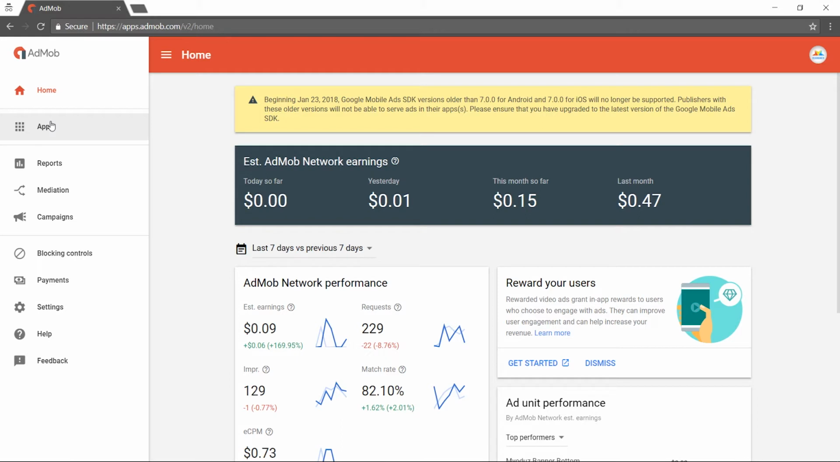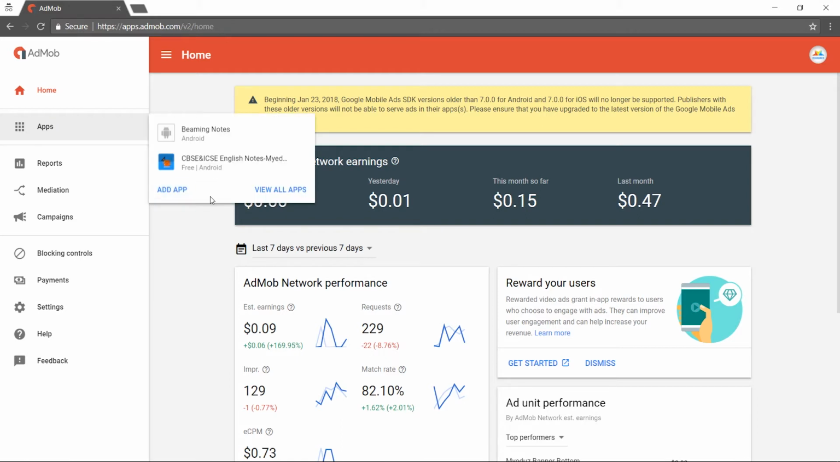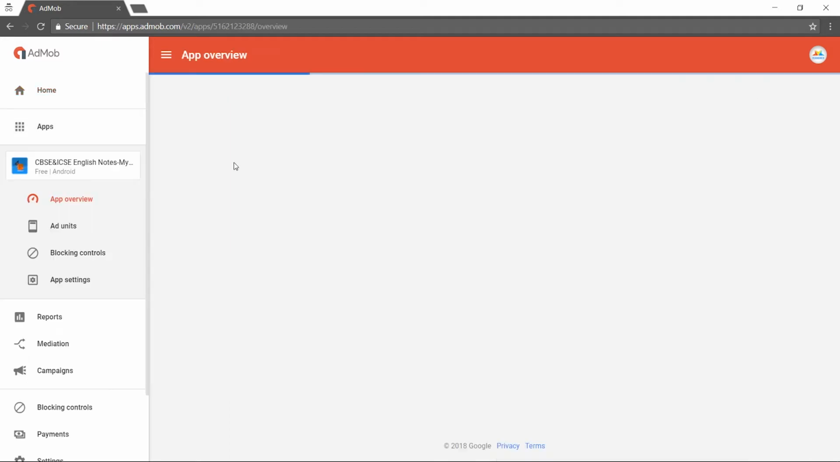Then click Apps in the sidebar. Select the name of the app you're creating this unit for. If you don't see it in the list of recent apps, you can click Add App to add a new app or click View All Apps to search a list of all the apps you've added to AdMob.